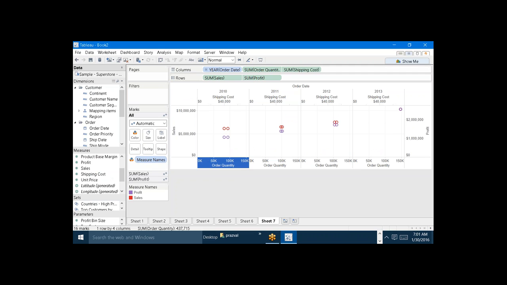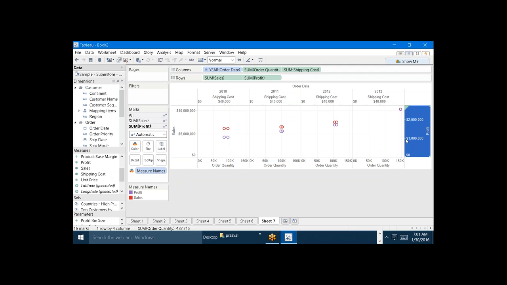Okay, drop it into the other end of the order quantity. So here we have sales axis, shipping cost, order quantity, and the profit. But here Tableau is showing only the first two measures. So what are the first two measures? Sales and the profit. Okay, sales and the profit are the first two measures.